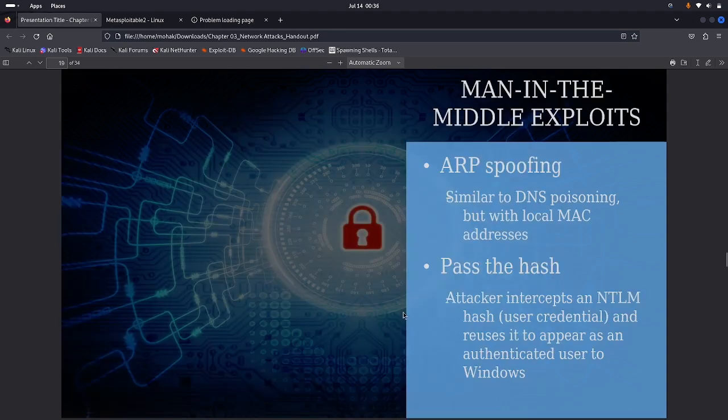Then, what I already told you, ARP spoofing is similar to DNS spoofing, but it is done using the MAC address, not the IP address. It changes the MAC address of the local system.